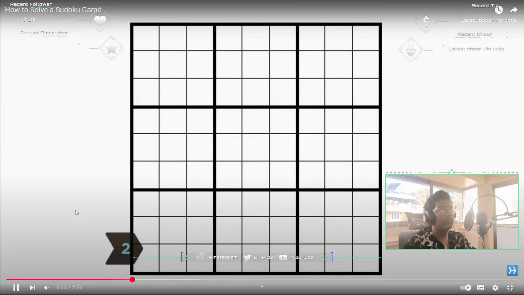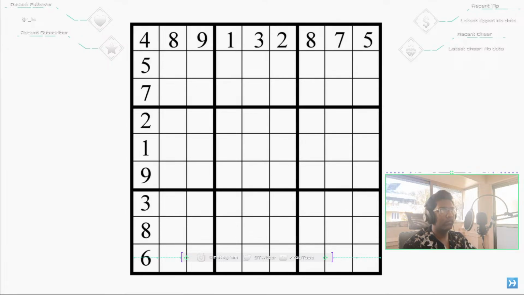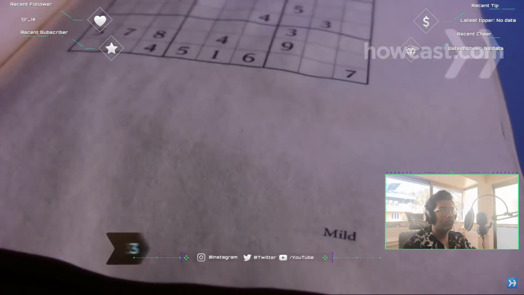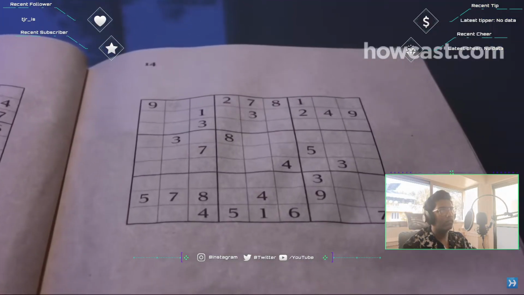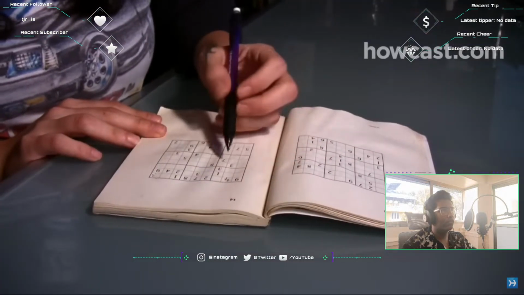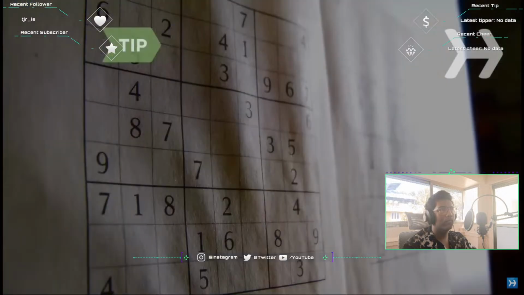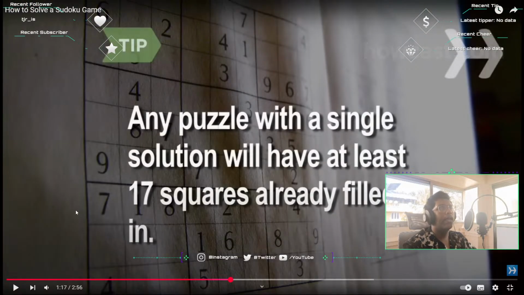To solve a Sudoku puzzle, each row of 9 squares must contain the numbers 1 through 9. Each column must also contain the numbers 1 through 9, and each box must contain the numbers 1 through 9. No row, column, or box may repeat any number. Step 3. Start with an easy puzzle and work your way up to successively more difficult puzzles. Many squares will already be filled in, no matter the puzzle level. Based on those filled-in squares, using logic and the process of elimination, begin deducing which numbers fit in the empty squares. Any puzzle that has one single solution will have at least 17 squares already filled in. Any puzzle with a single solution? Oh, alright.